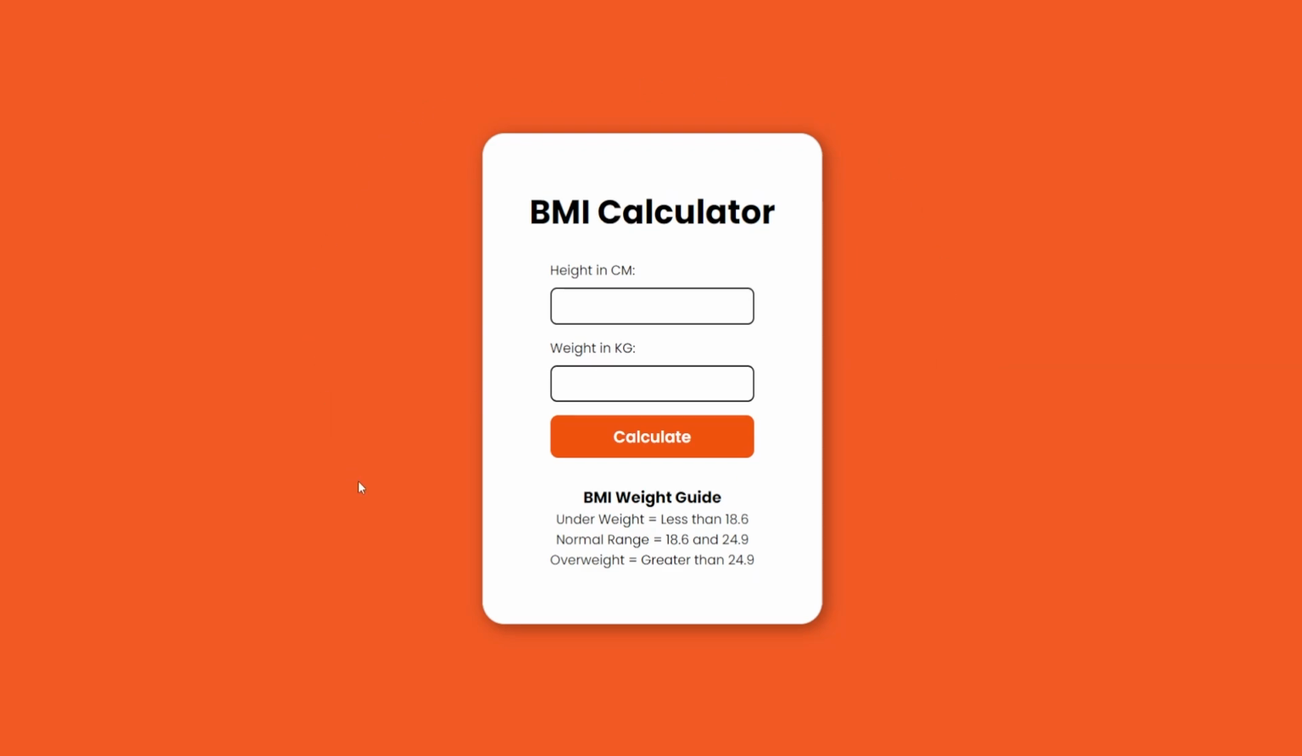And this is how we can create a BMI calculator using HTML, CSS, and JavaScript.